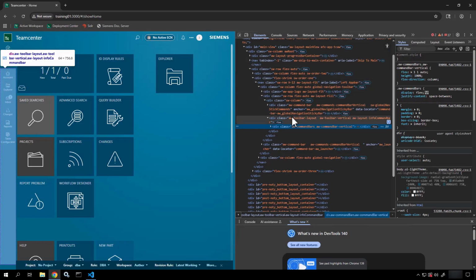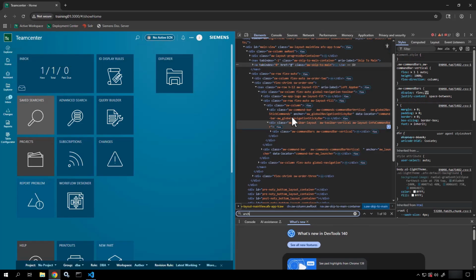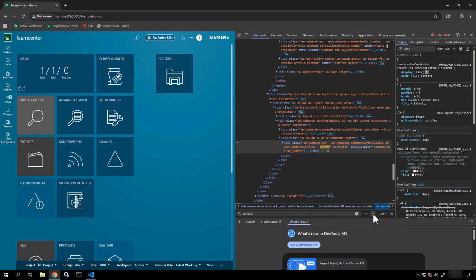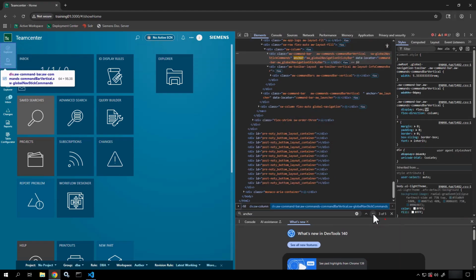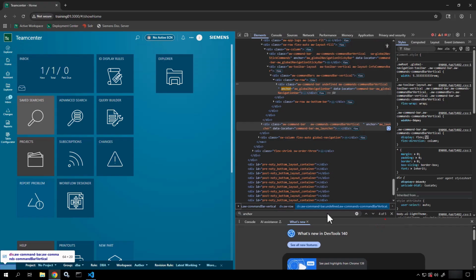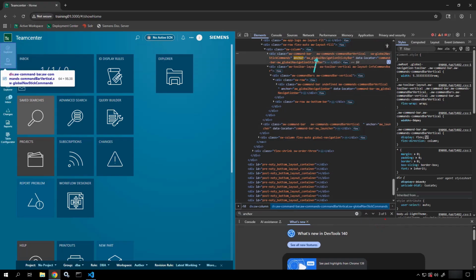So I'm going to do a Control+F for anchor. In that case, you can see anchor has 1 of 5. I'm going to use the down and up arrows over here just to cycle through them. And you'll see that one highlights there, and then that one highlights there. So here you can see that anchor is AW Global Navigation Bar, whereas if I went up one, anchor is Global Navigation Bar.